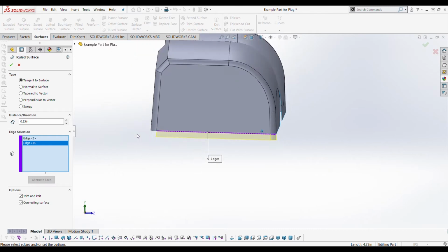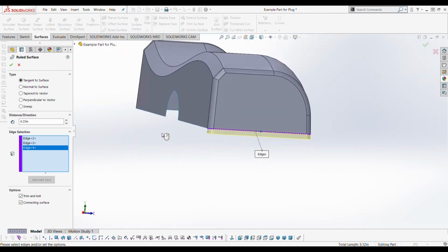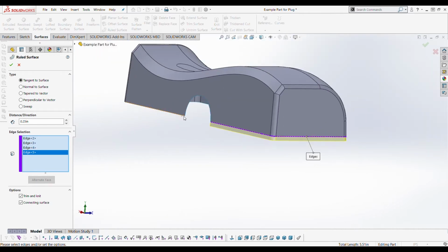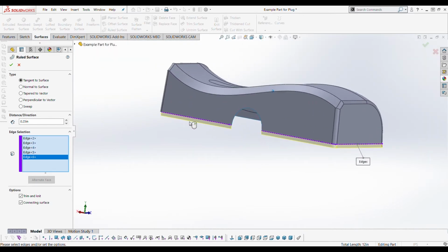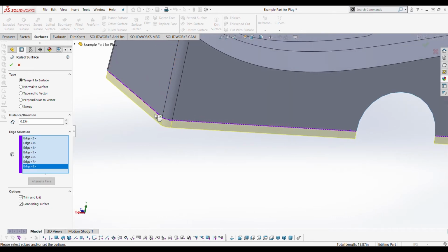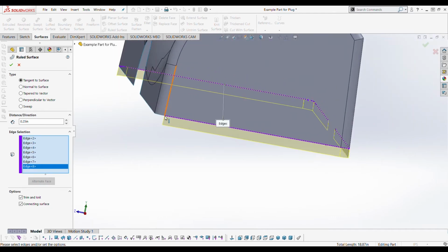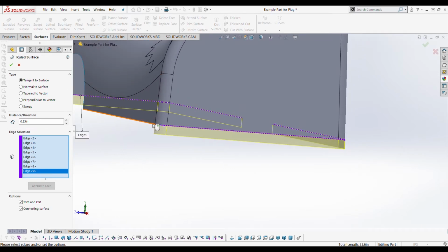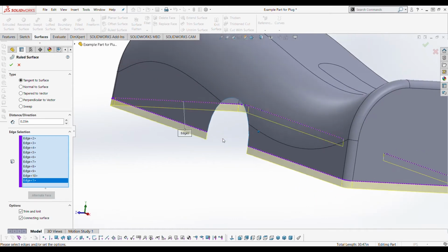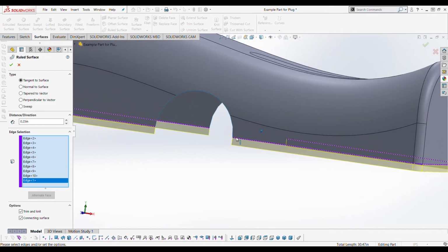Looks like we'll get some of these surfaces to work and some that won't work, which is good. Able to show you some other tricks to extend these surfaces when they don't want to extend on their own. But in general, this ruled surface feature in SolidWorks is a great option for you. And looks like now they all have worked.